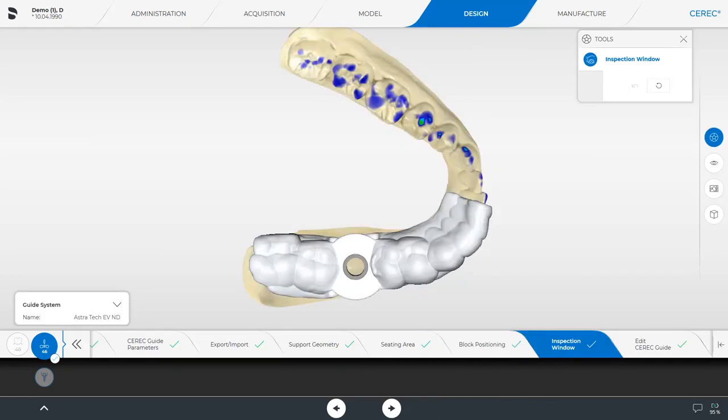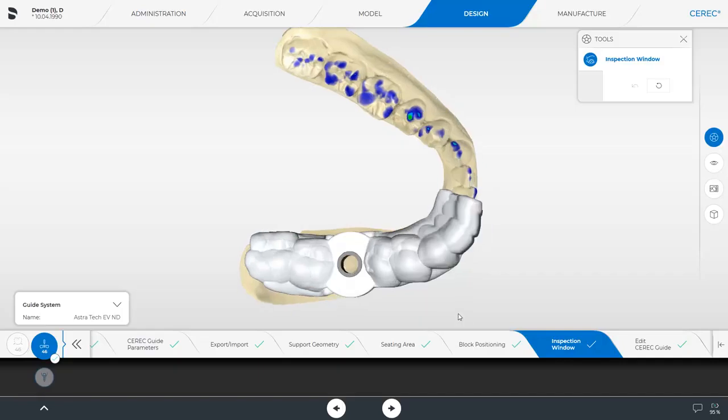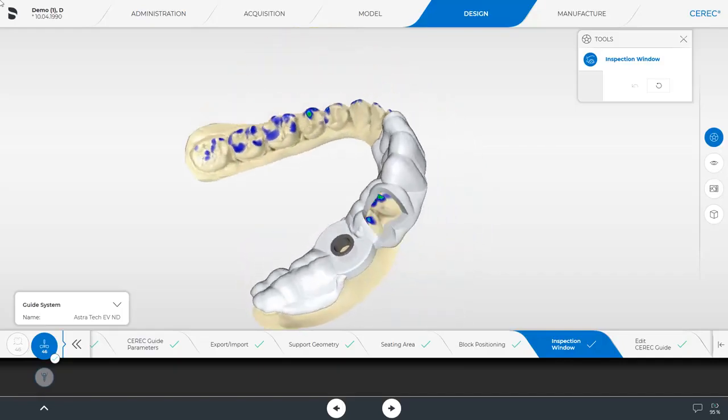Since this is an optional step, it is already marked with a green check mark. The tool inspection window is enabled, and as soon as you move the cursor towards the guide, a suggestion is automatically displayed in the areas in which a window can be positioned. The window is fixed in position by clicking the left mouse button. Now, an additional yellow arrow pointing in both directions is displayed. With this arrow, the window can be moved.